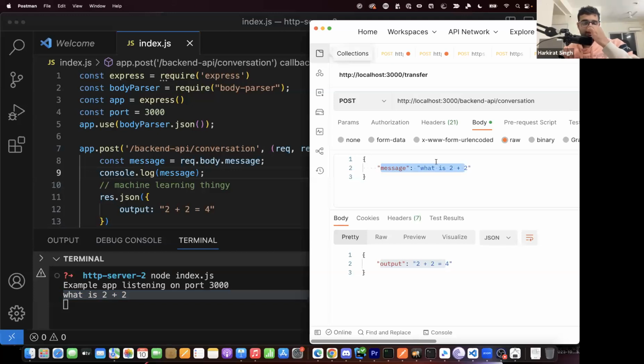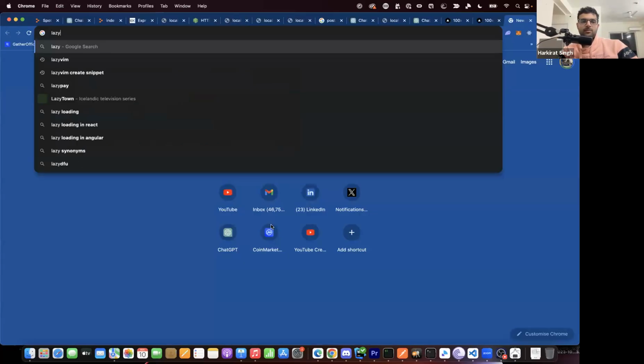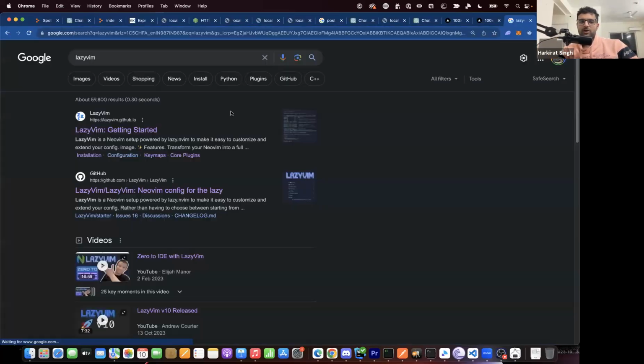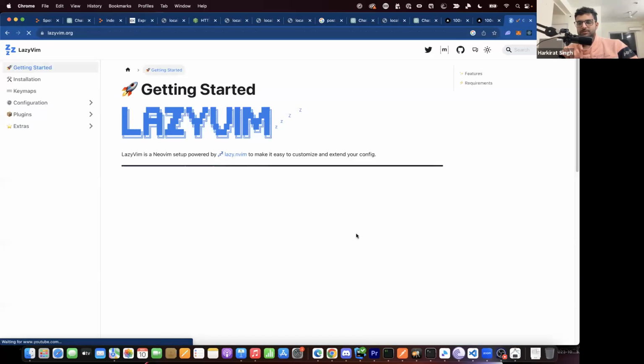User can send me data, which in case of this specific request is what they want the machine learning model to run. Nvim config, go to LazyVim, whatever is the default config, download it. That is what I use.